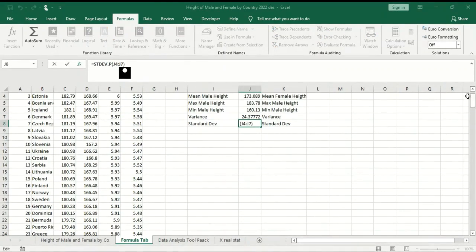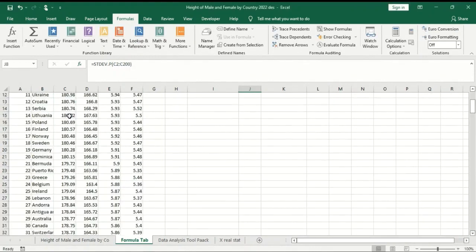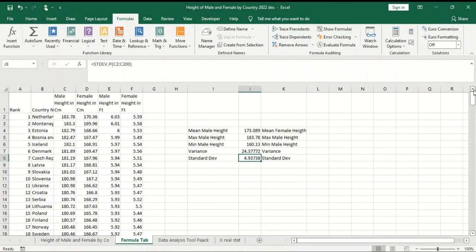So we are now going to highlight what we want to do. So we're picking from here downward and we click enter. So that is the standard deviation we are talking about.